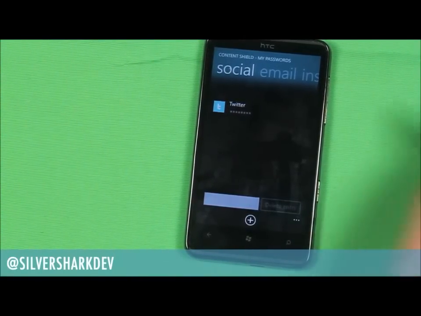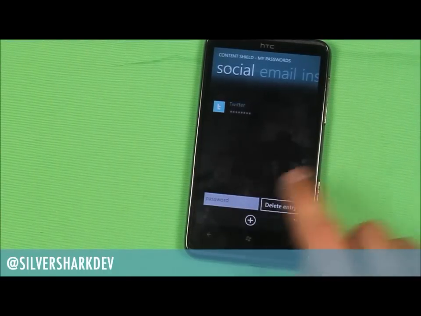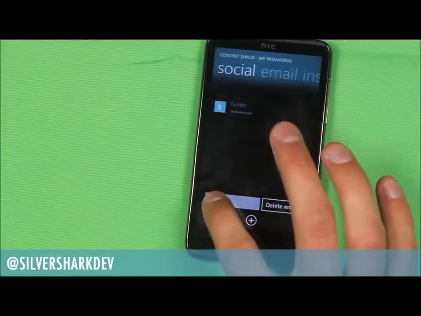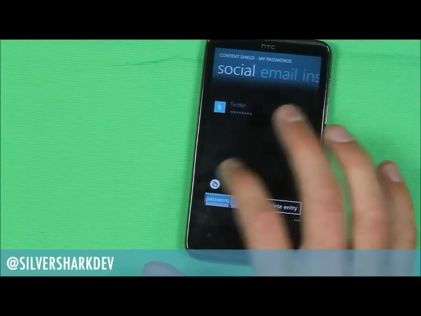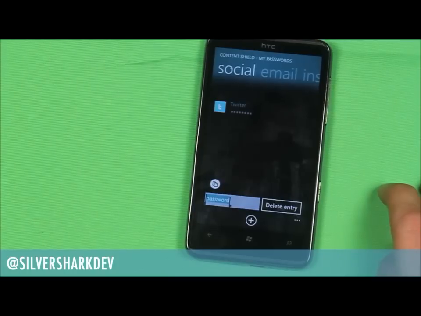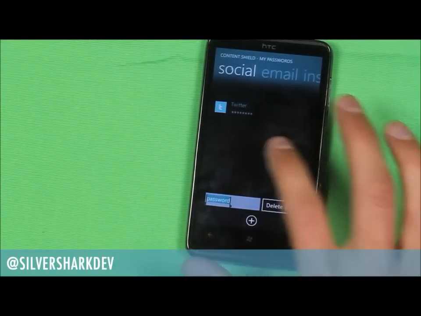And then obviously if I click on this, then the password will show at the bottom left here, and then you can either delete that entry or you can click on the password and you can copy it and paste it to wherever you want it. If you're viewing a website online, then you can just copy and paste it straight in.